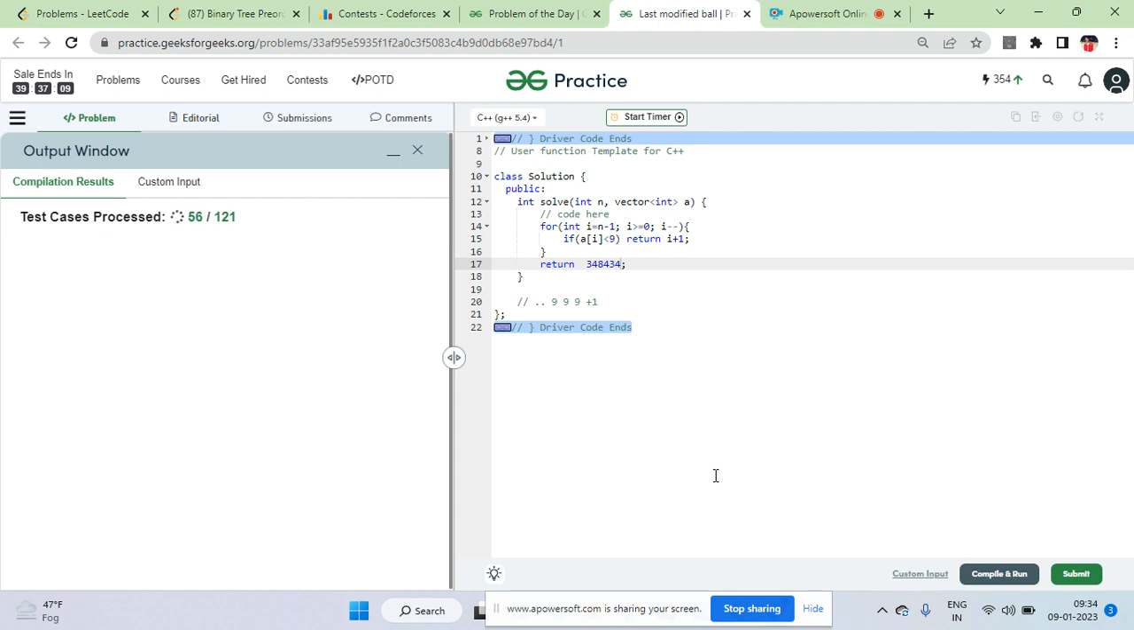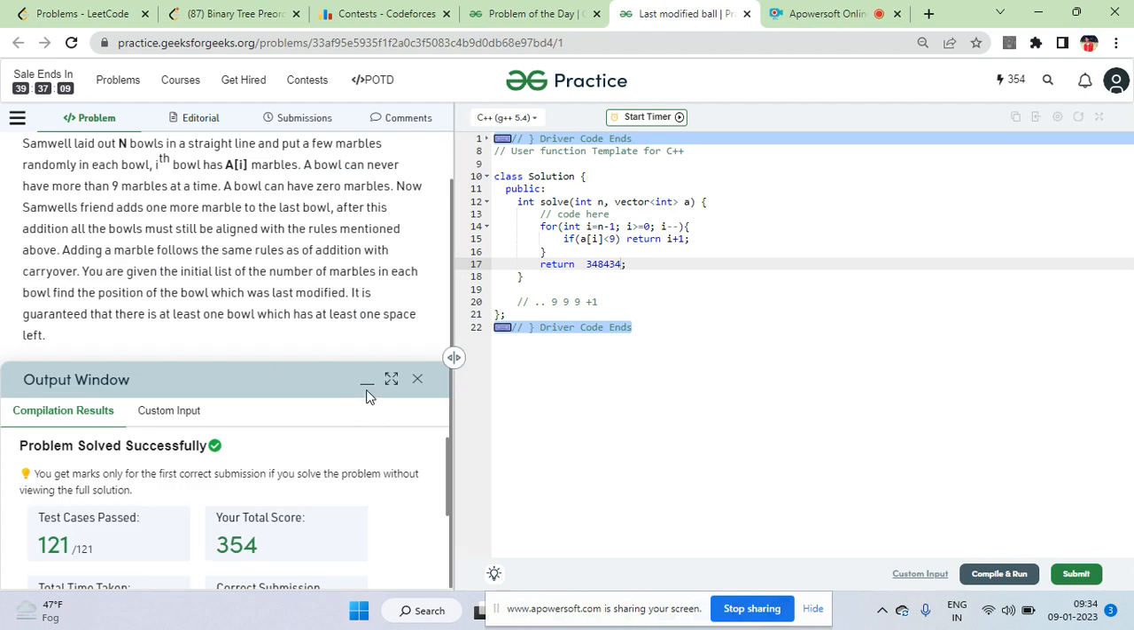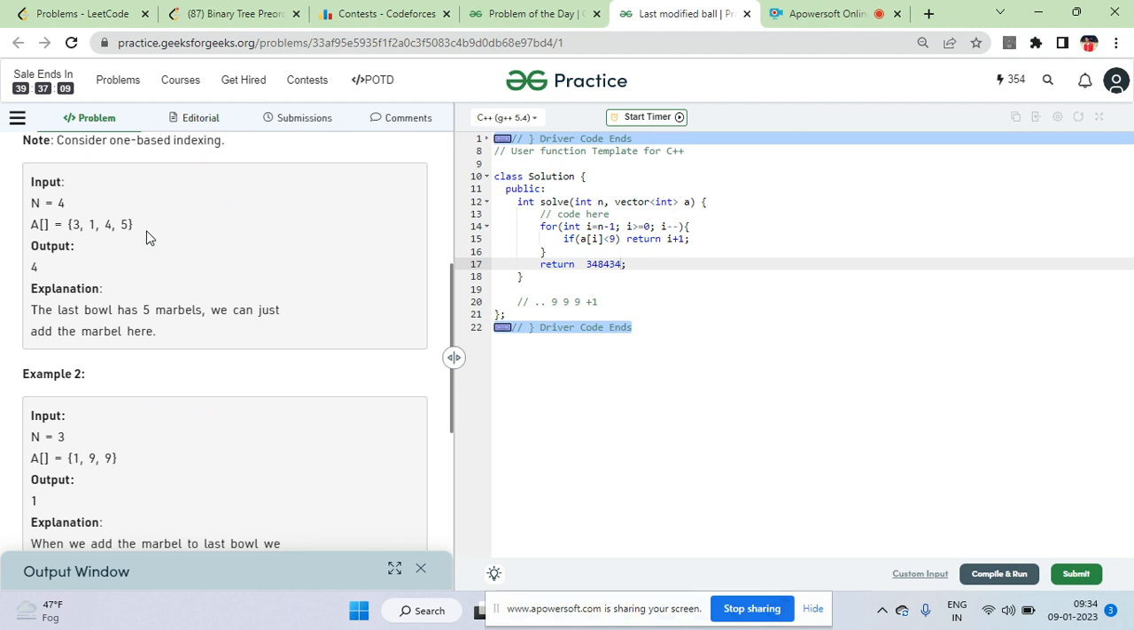As you can see, test cases are also very few. So 121 test cases all got submitted. And that's about it. I don't know what this topic was. It's just a for loop iteration checking for a number less than 9. Okay, guys, that's about it. Bye.